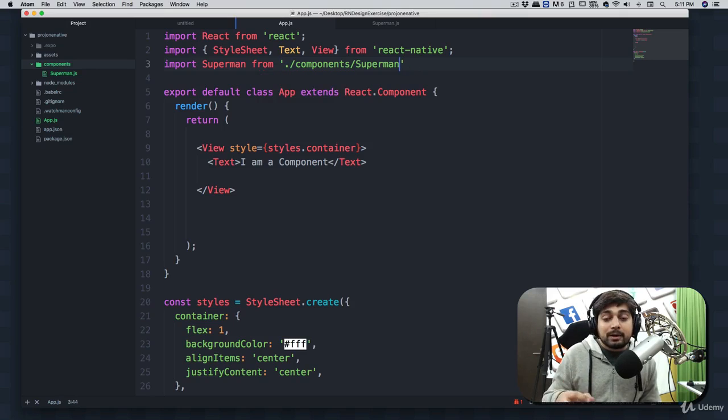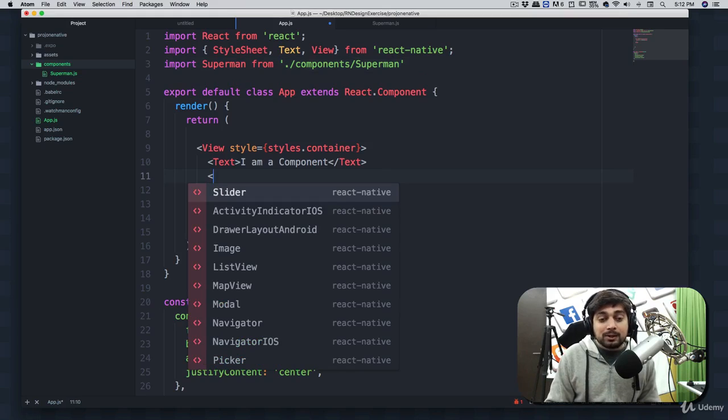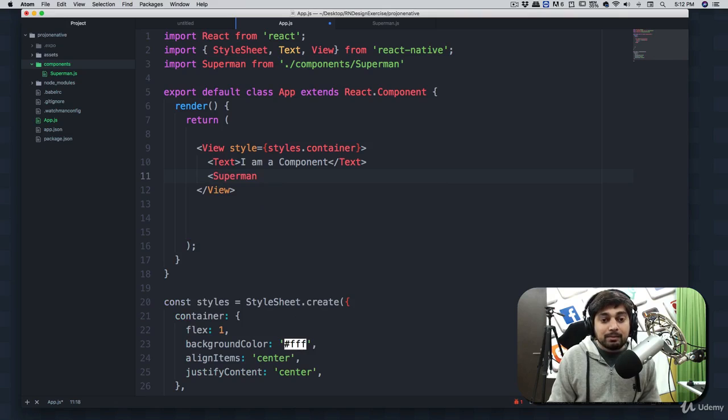If the file is of some other extension that you want to import, like a JSON file, then you have to write completely .json or whatever you want to have. Now, once you have that imported, then you can simply write that here. So your component is going to be Superman. Make sure the case sensitivity really matters a lot here. And you have a closing tag as well. So this is what you are having.